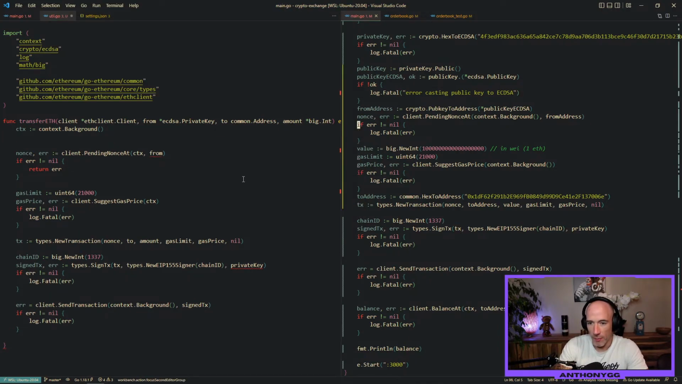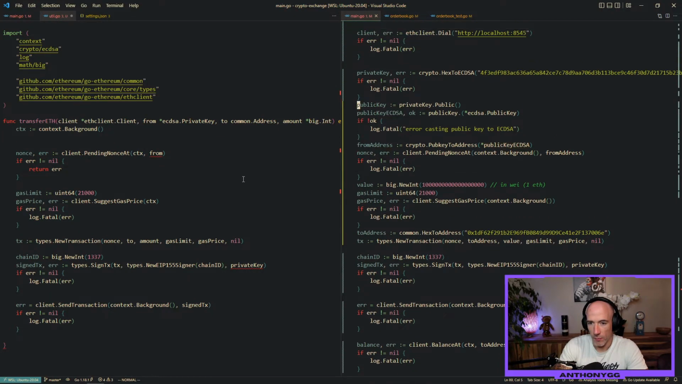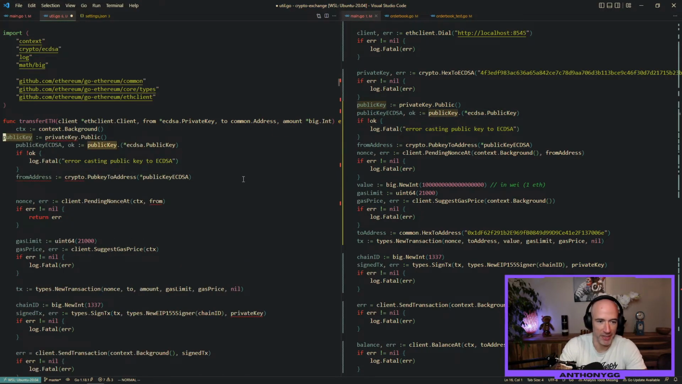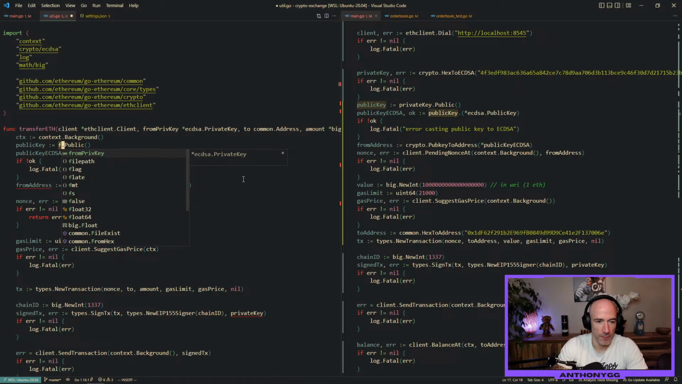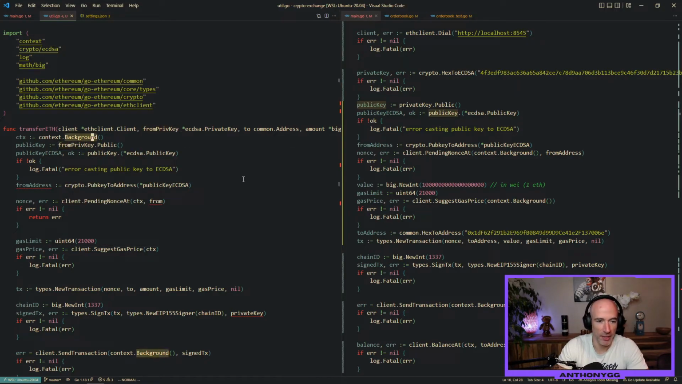So now we're gonna copy this, paste it in here, so we can actually... we need to make this a little bit from PK, all right? From PK, from priv key. So we know it's a priv key. So the public key is from priv key point public.